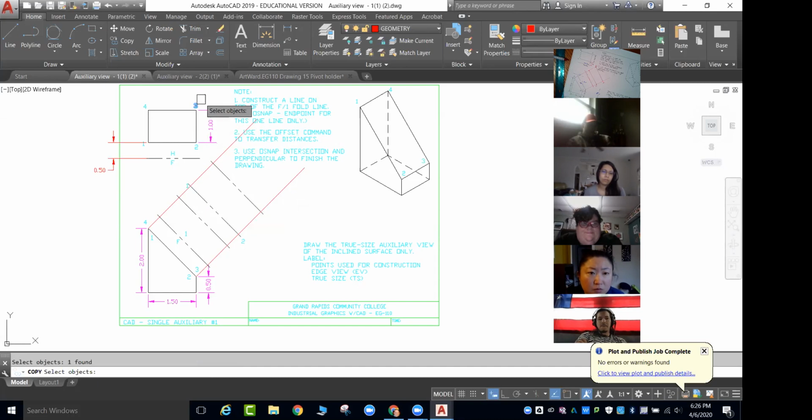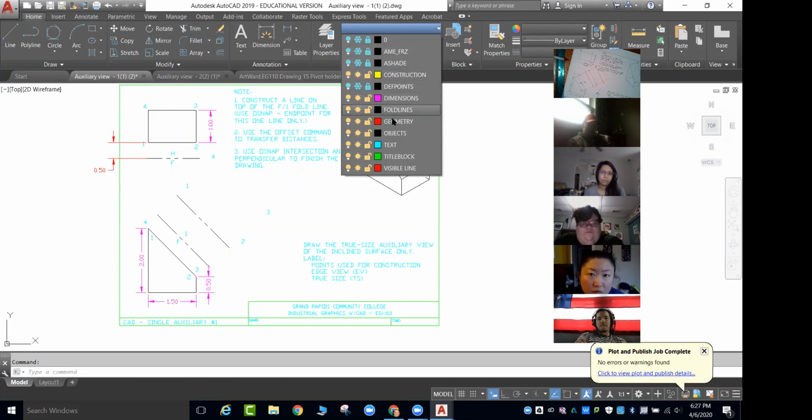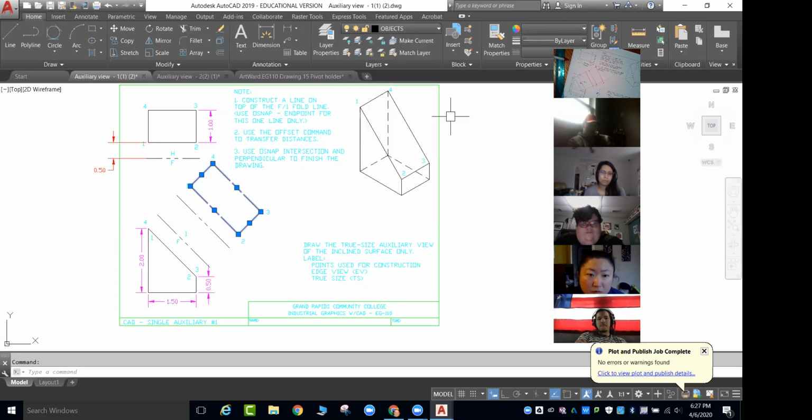So I know that point number 3 is right there, and point 4 is right there. All I have to do now is fillet this. Change that to the proper layer. And I now know that that is the true size and shape of that surface, and that surface that I was looking for is right here. That doesn't seem too difficult, does it?